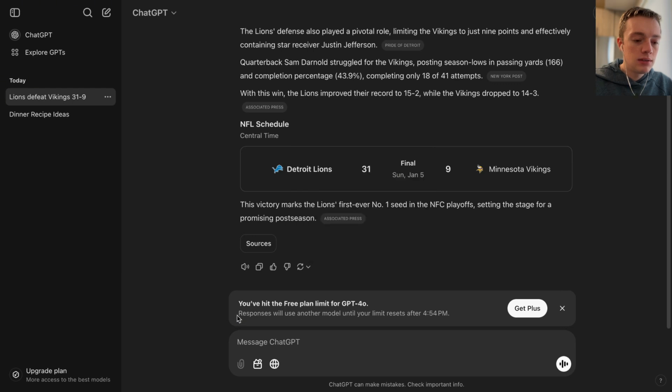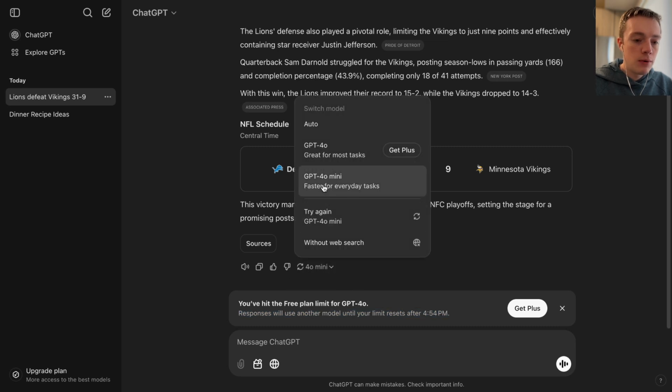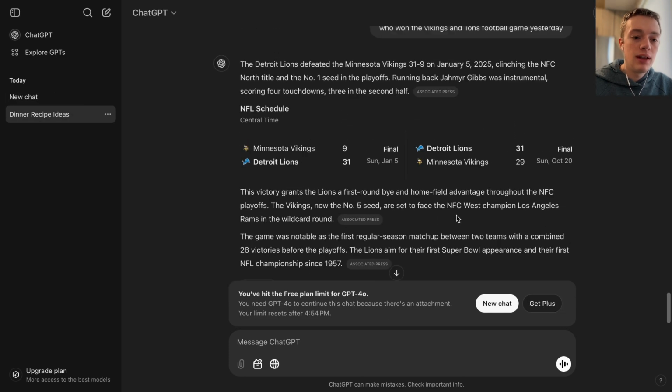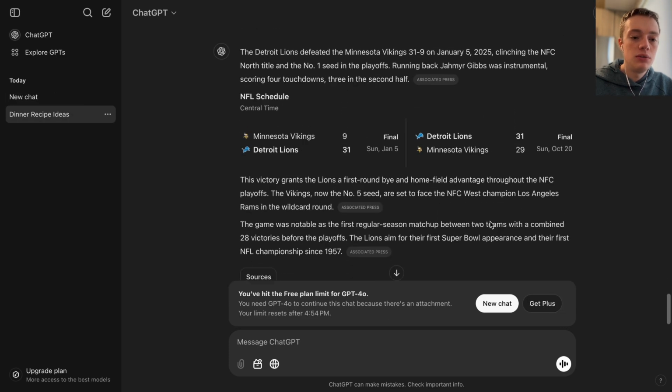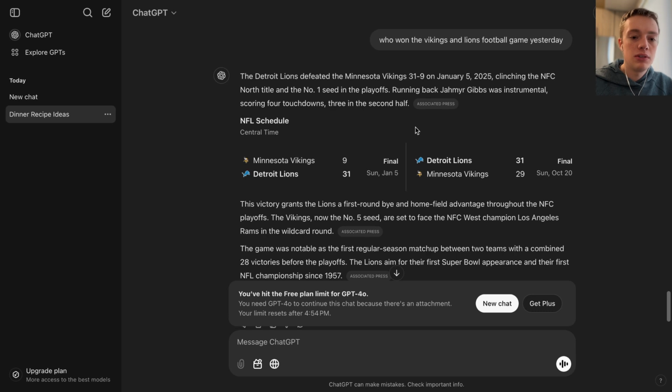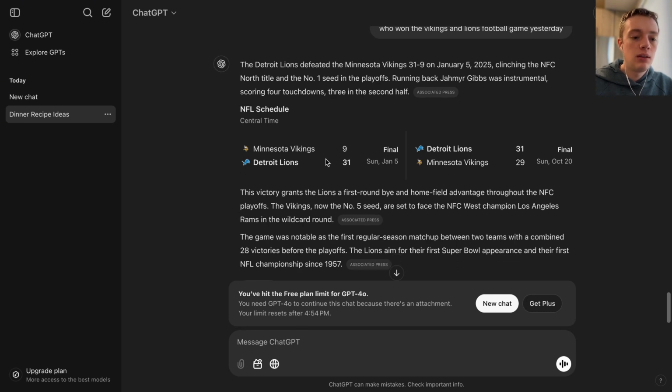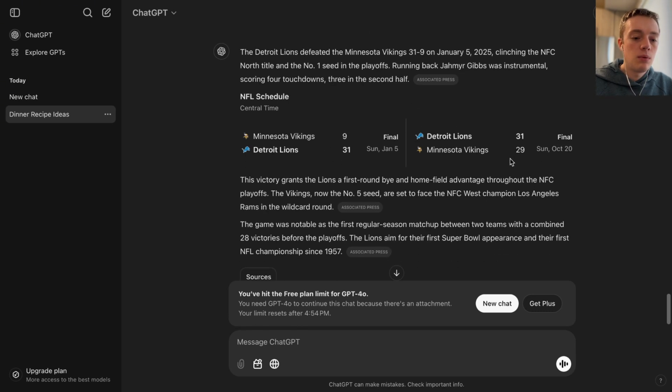And it does automatically reset, and it'll tell you when it will. But for the 4.0 Mini, you can use this as much as you want. I personally like it a lot better than just using Google, because it'll just tell you the answer and lay it out nicely like this. Whereas if you use Google, a lot of the times you'll have to sift through a bunch of websites.